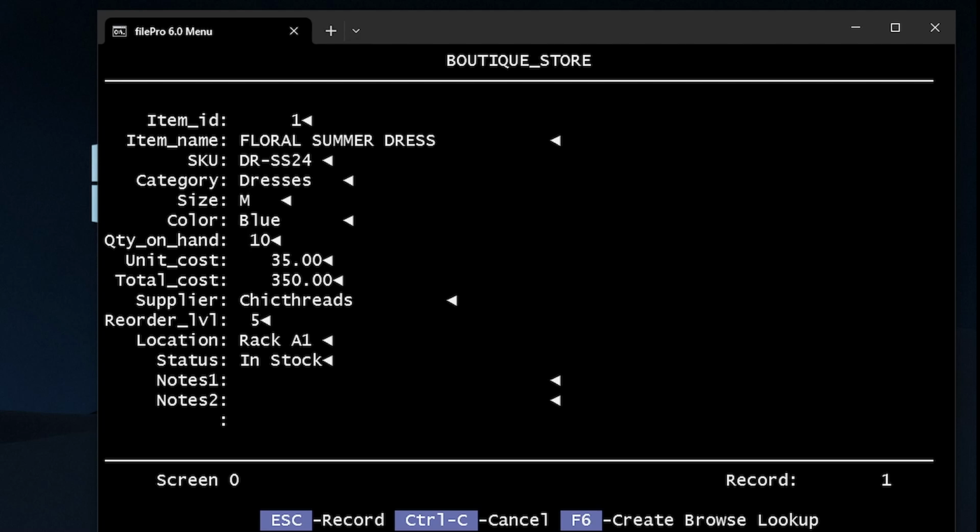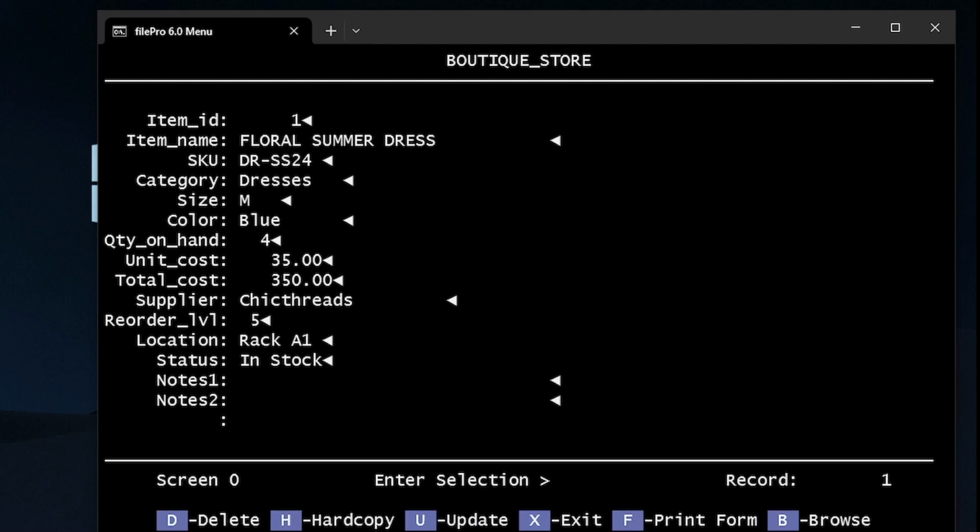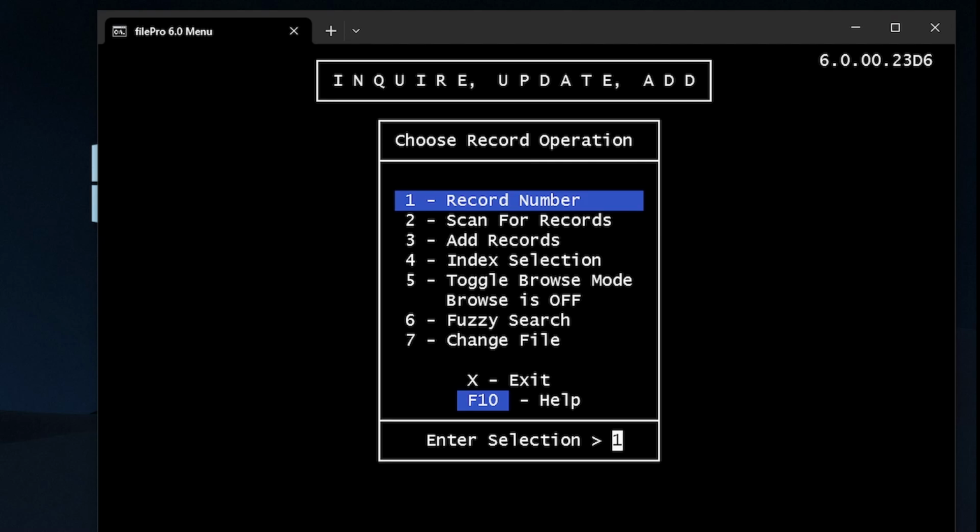So for example, we have quantity on hand 10. And let's say we're updating this and we're down to 4. So if I hit escape, it will flash a message that says we need to order some more of these dresses. I'm going to hit enter to continue to save this. And I'm going to show you the programming that we used on this. So this is just the beginner kind of part of this.